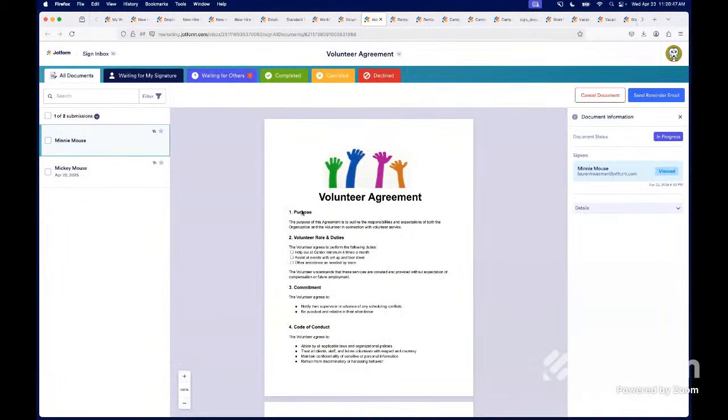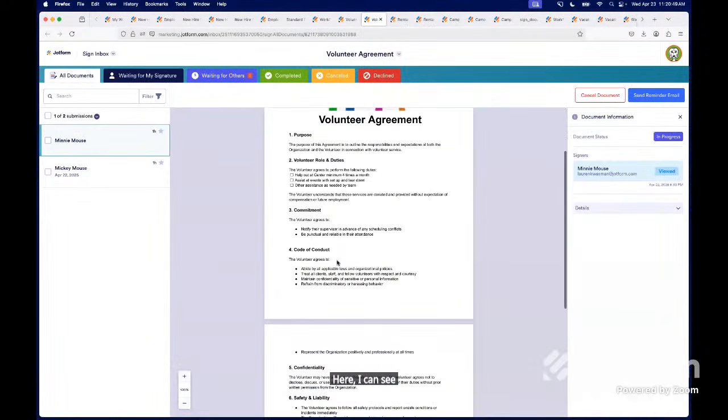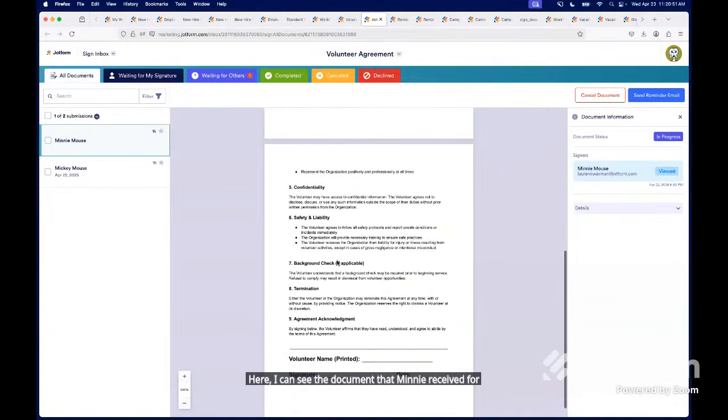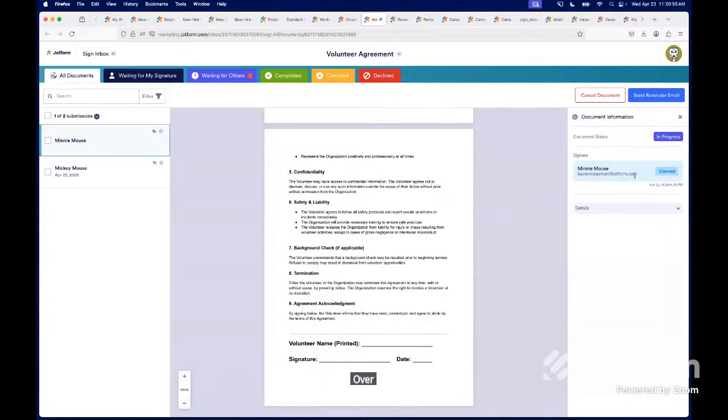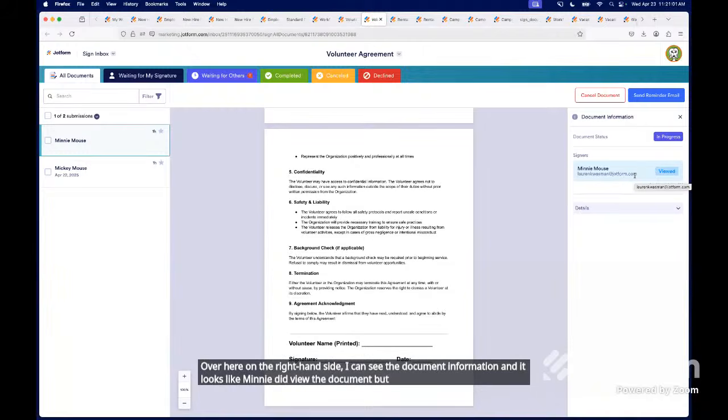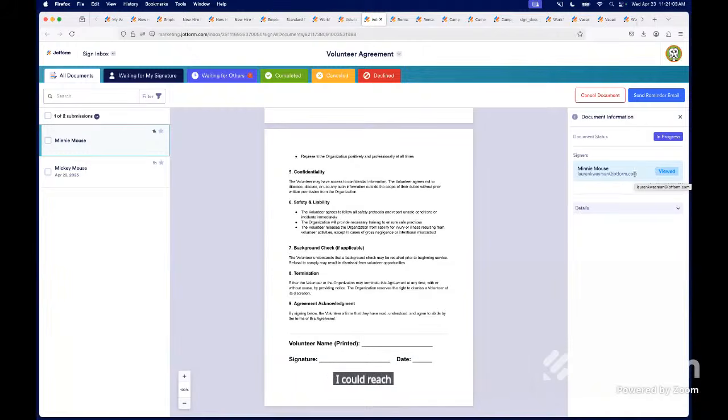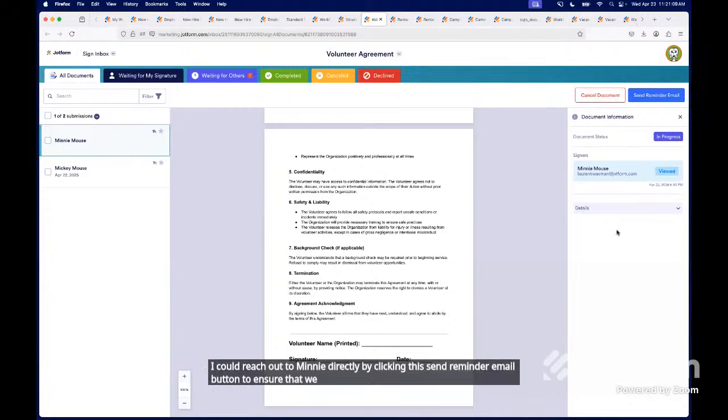Here, I can see the document that Minnie received for her signature. However, it hasn't yet been signed. Over here on the right-hand side, I can see the document information, and it looks like Minnie did view the document, but hasn't yet signed it. I could reach out to Minnie directly by clicking this Send Reminder email button to ensure that we receive this document signed and returned in an acceptable time frame.